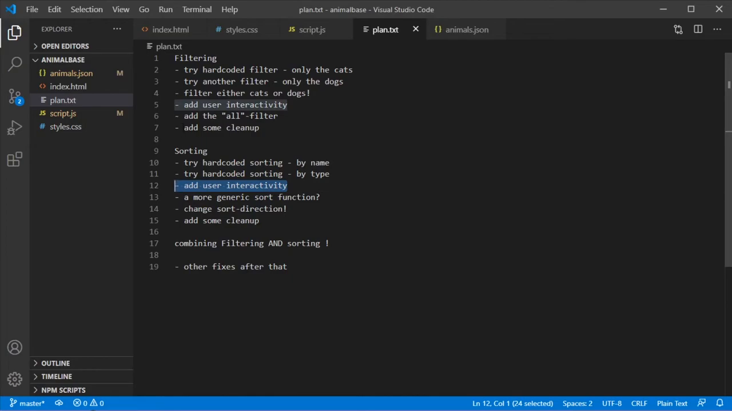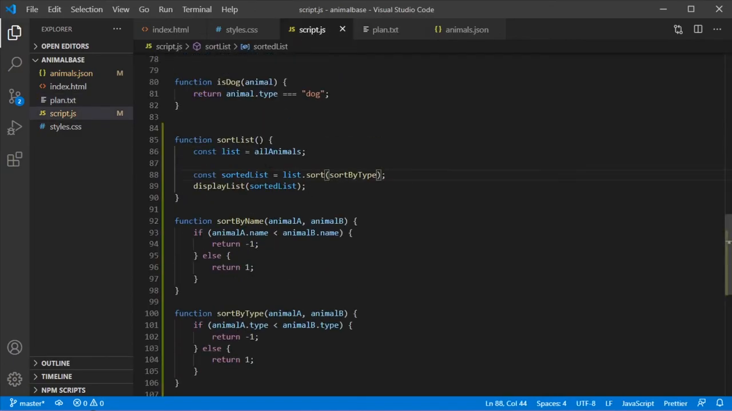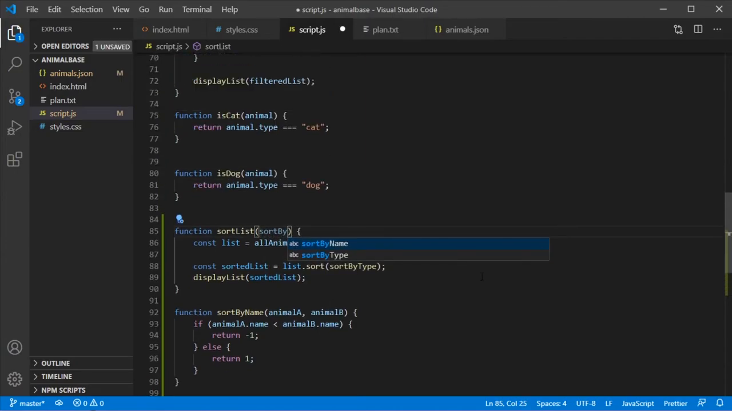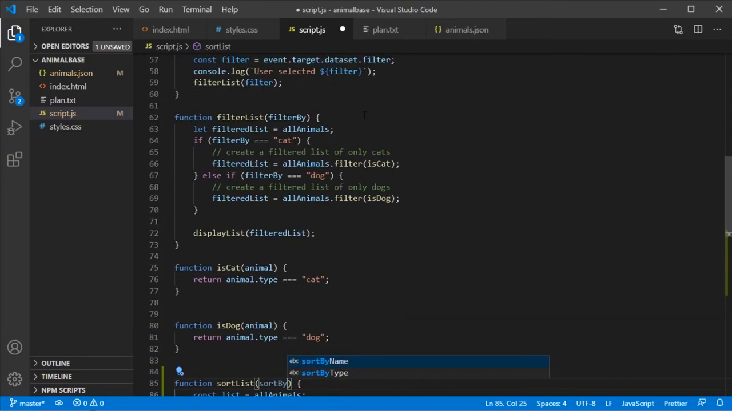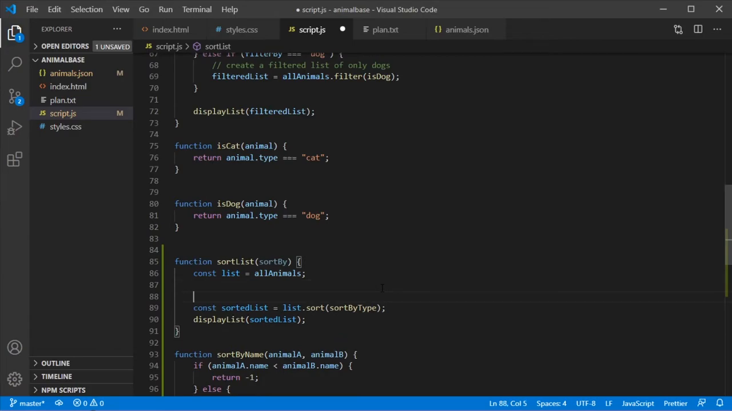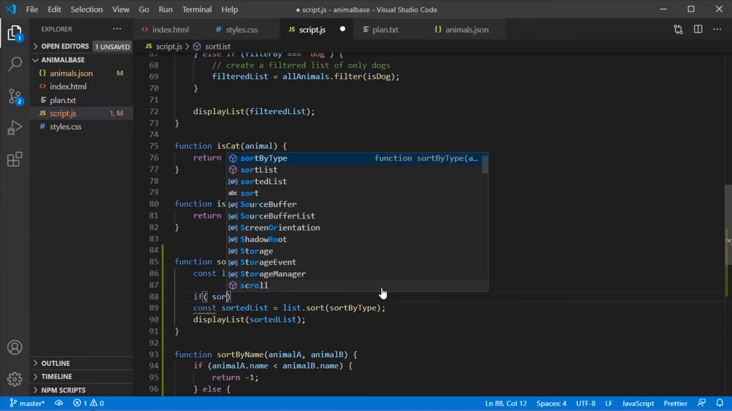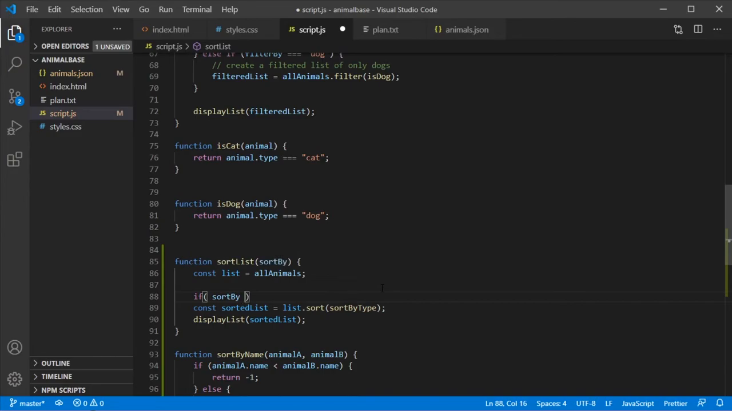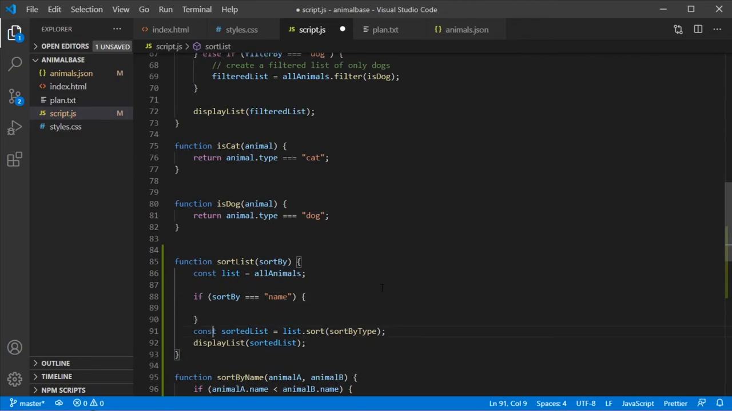And maybe just like before, filter either cats or dogs. Maybe I want to be more flexible here, so that I could sortList, and I would have a sortBy, just like my filterList here would have a filterBy. And then of course I should check if sortBy is name.